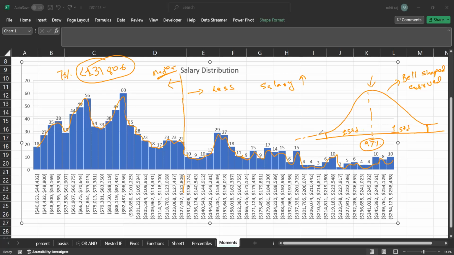And if we extend the tails on both sides, we'll see that within two standard deviations, 99% of your data falls, and within three standard deviations, 100% of your data falls. So if this bell-shaped curve has these properties, then it is said to be a normal distribution.